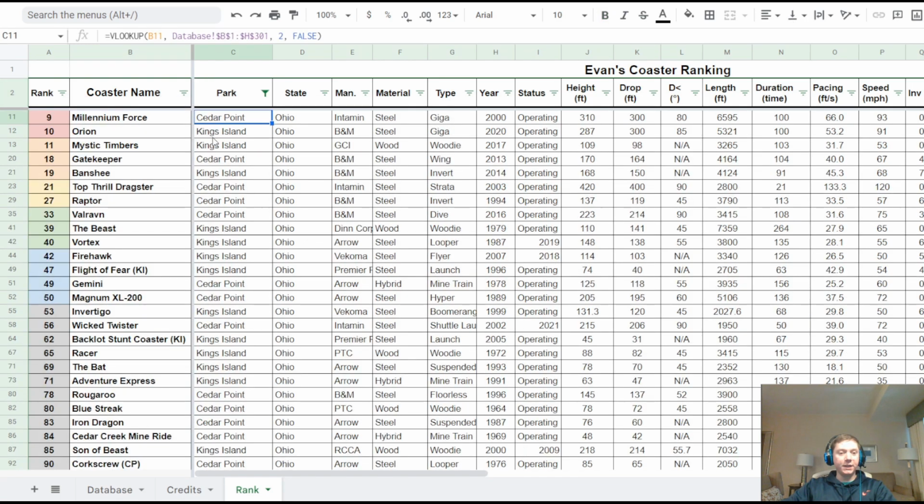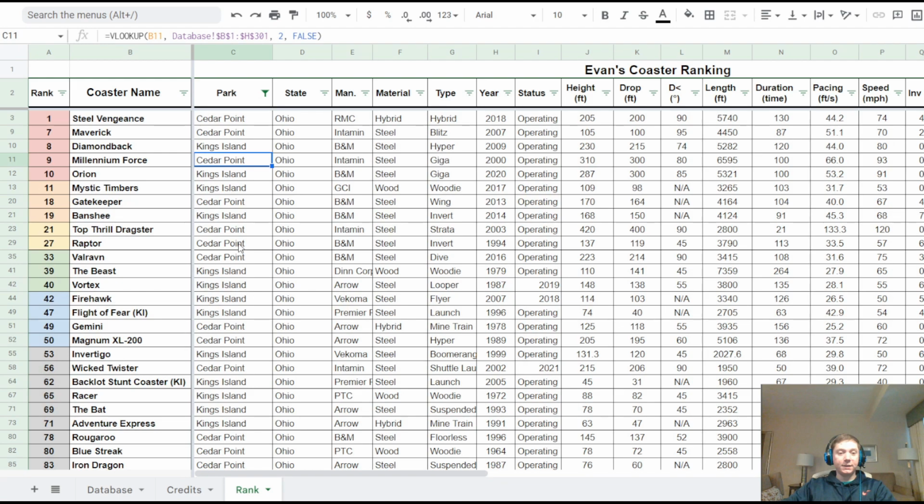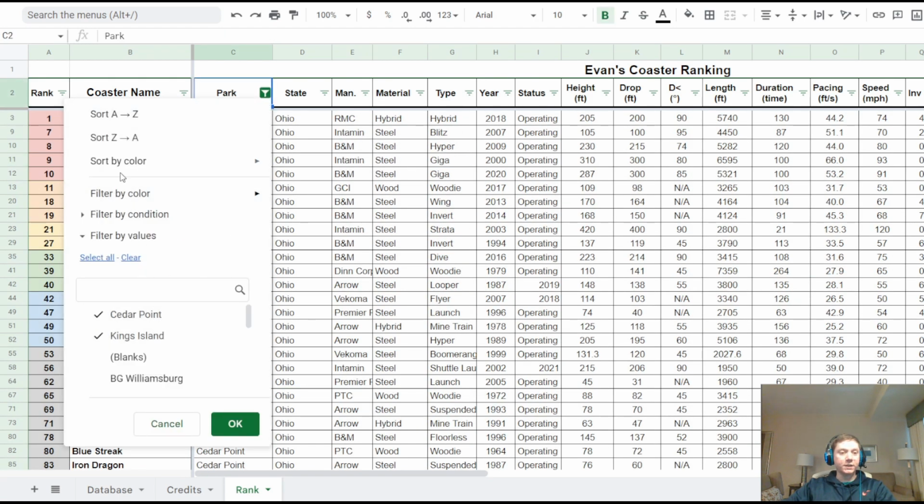Now we can see everything from Kings Island and Cedar Point. It's important not to sort, so I would never sort here, because otherwise that'll really mess you up. But only filter.